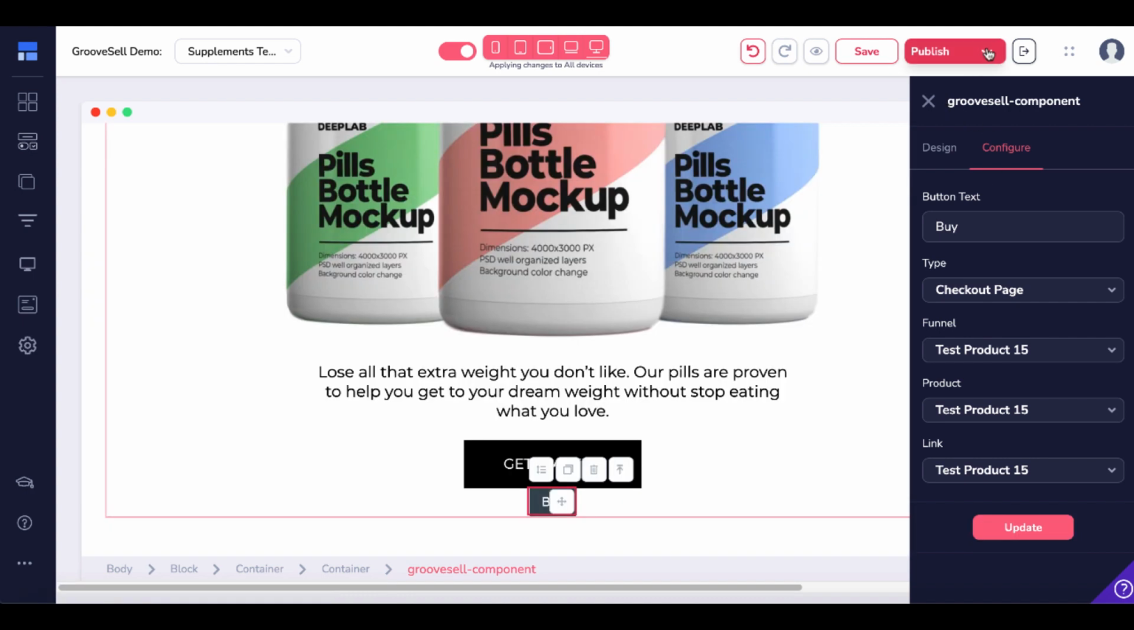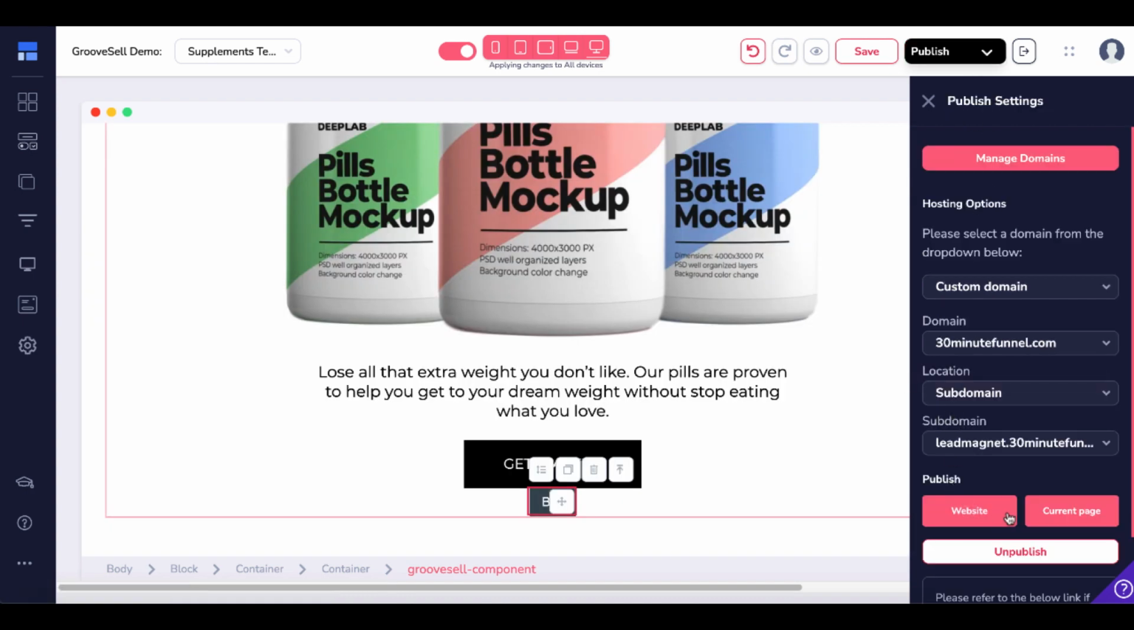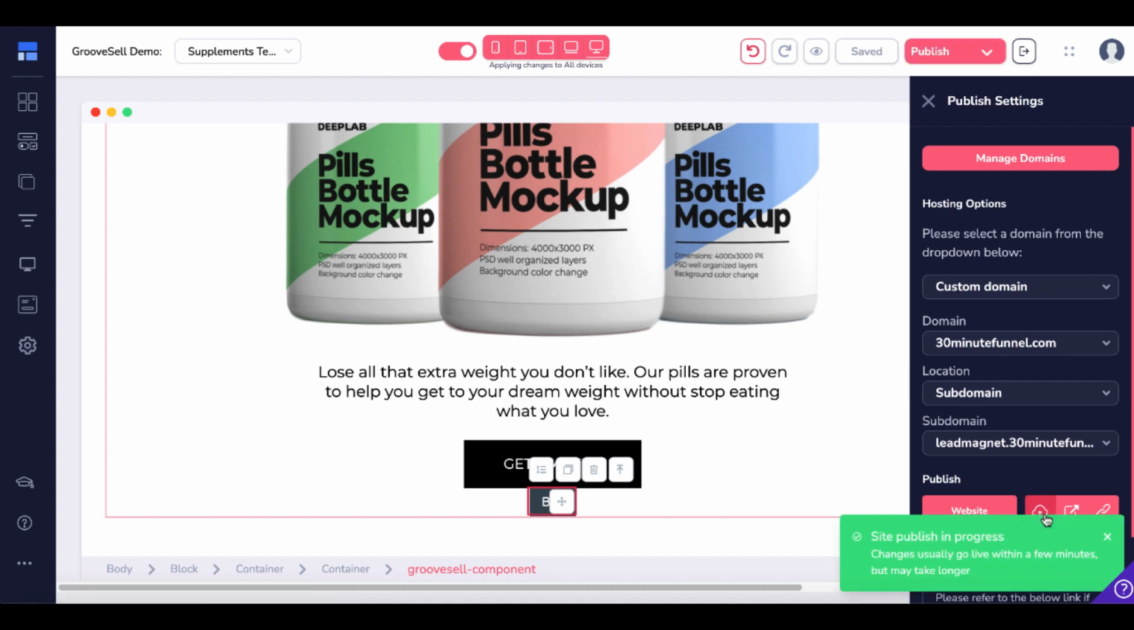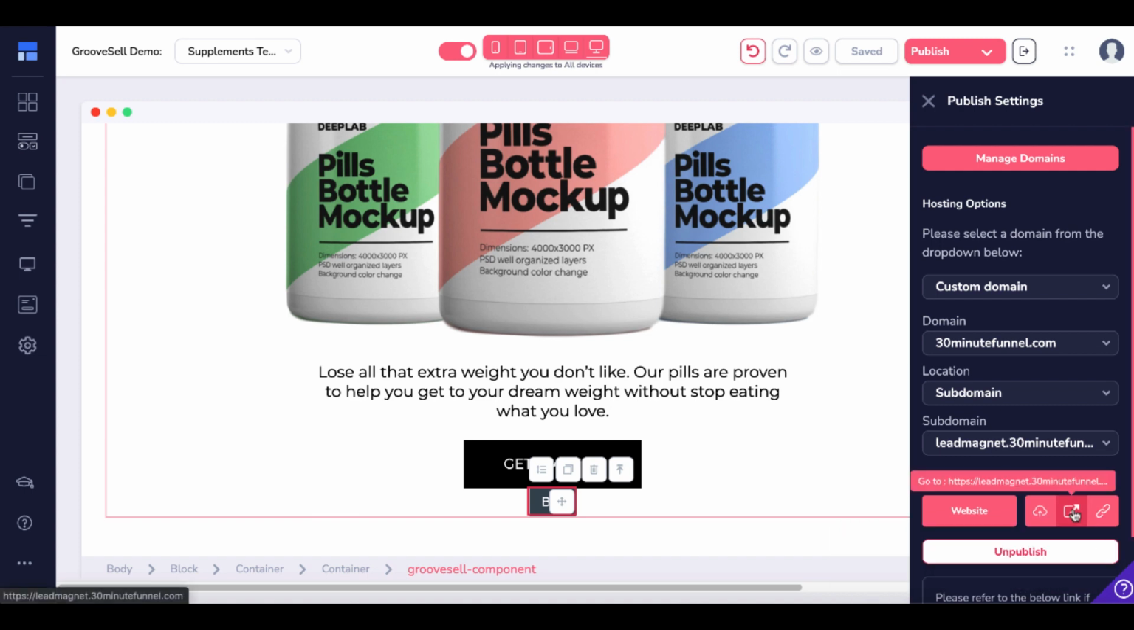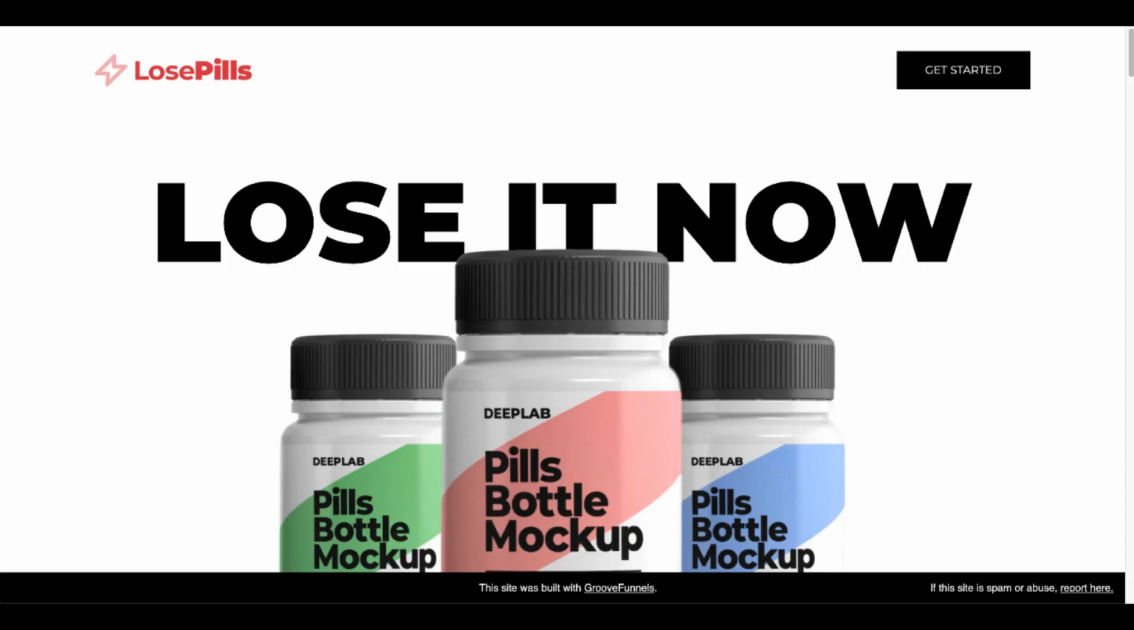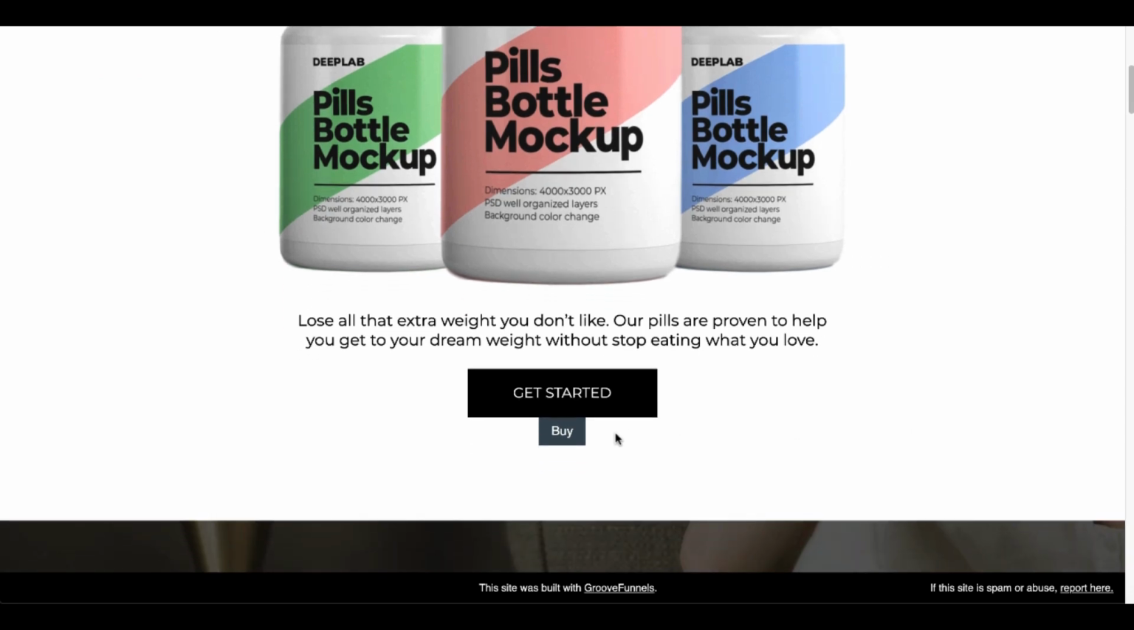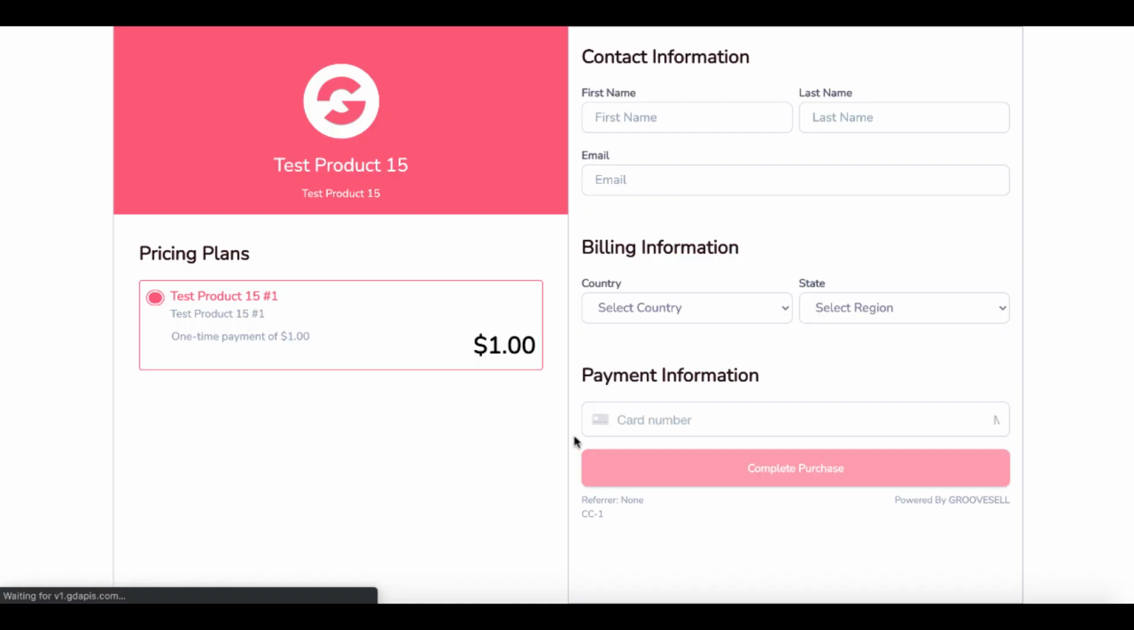And now at this point, we will publish our page, publish current page. Site publish in progress. Changes usually go live within a few minutes, but may take longer. Close that. Open our page. Scroll down. You see the buy button. Click the buy button. It launches the checkout page. Of course, that opened in a new tab.